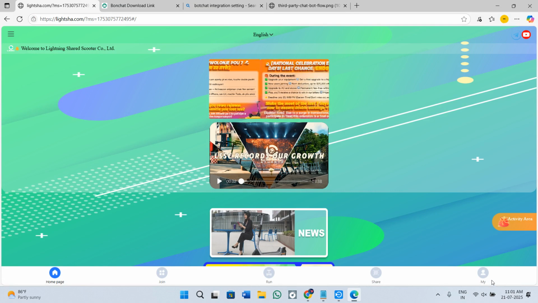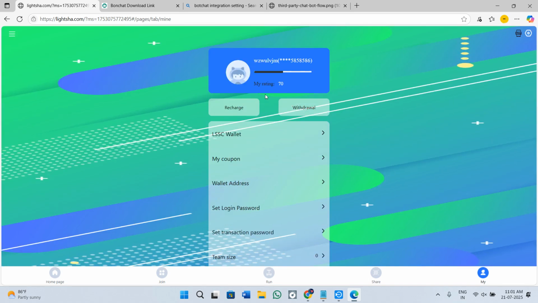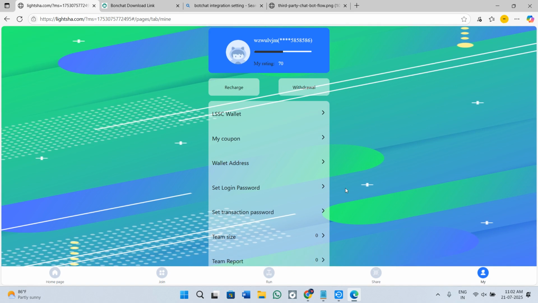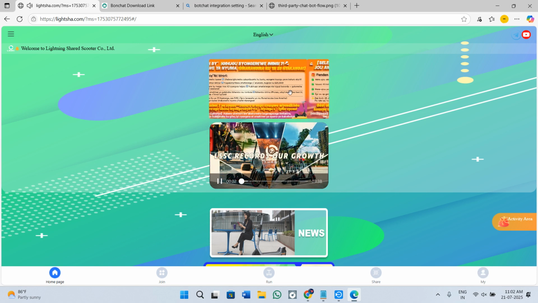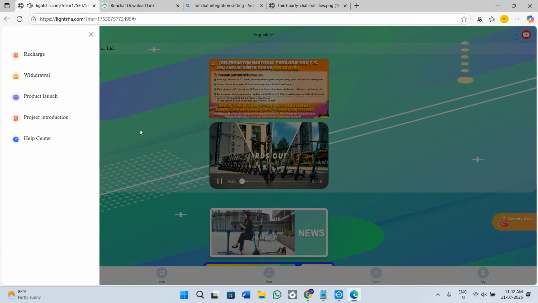Now, directly you won't be able to find this option, so you need to contact the customer support team in this regard. For that, tap on this My tab in the bottom right hand corner of the screen, and here you can click on the headphone icon in the top right hand corner of the screen, and you can basically contact the LSSC customer support team.